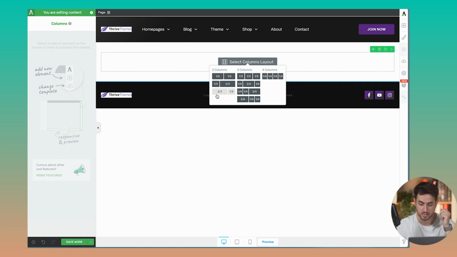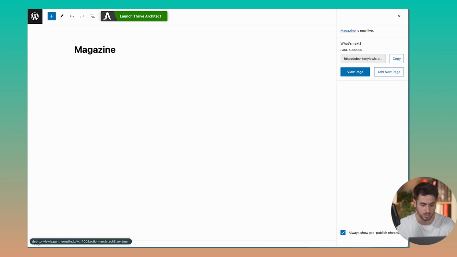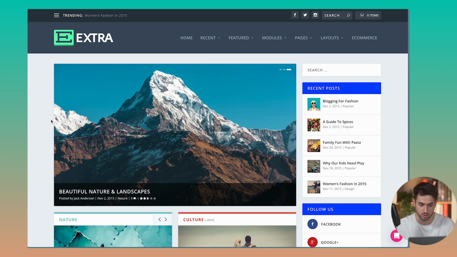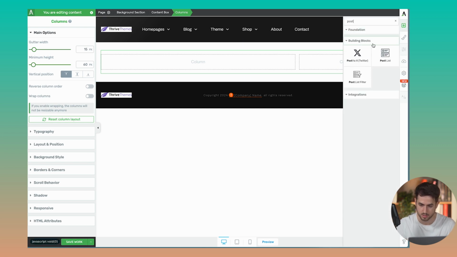And let's make the left-hand column a little wider. This would already get us to where we want to get to, right? Which is to have a left-hand column that is just a little bit wider than our right-hand column. So let's stick in a post list.